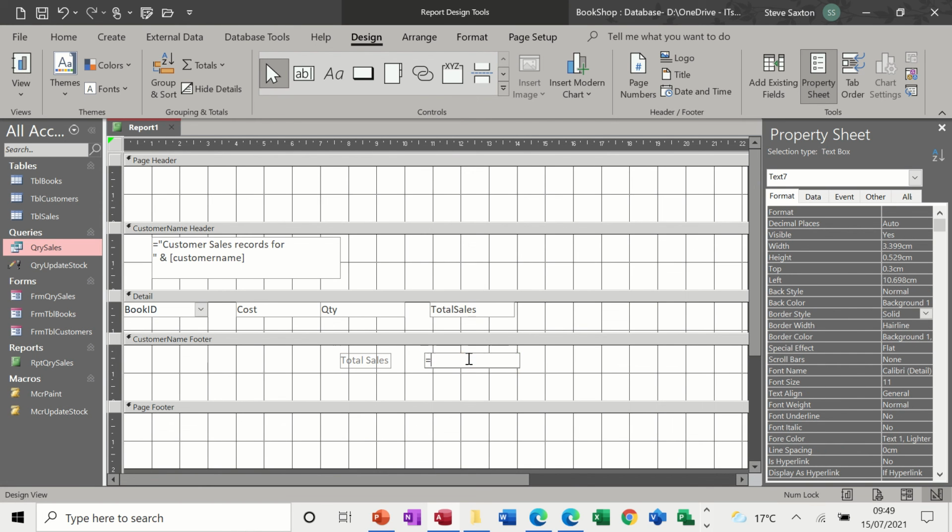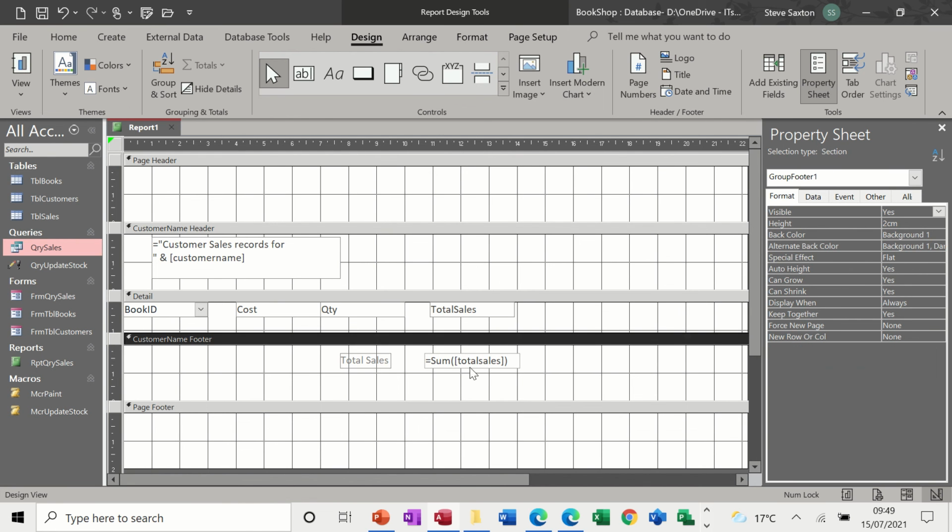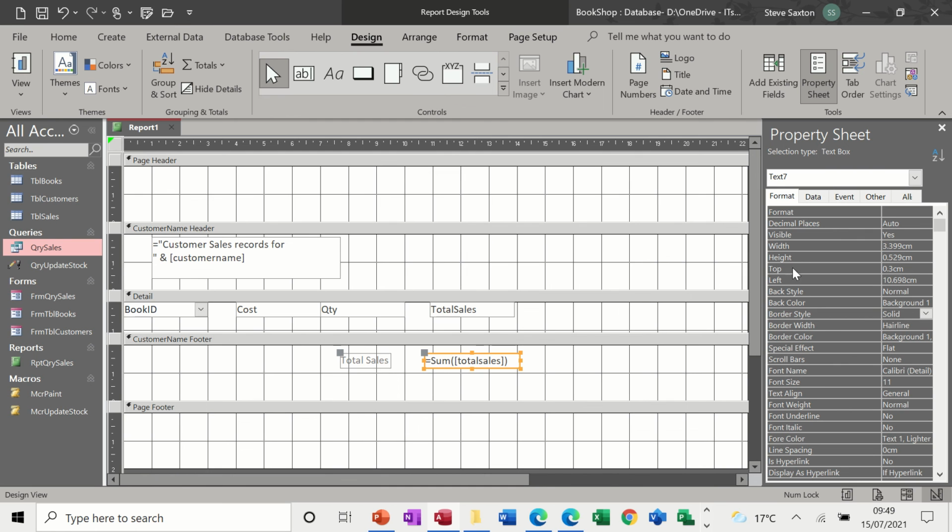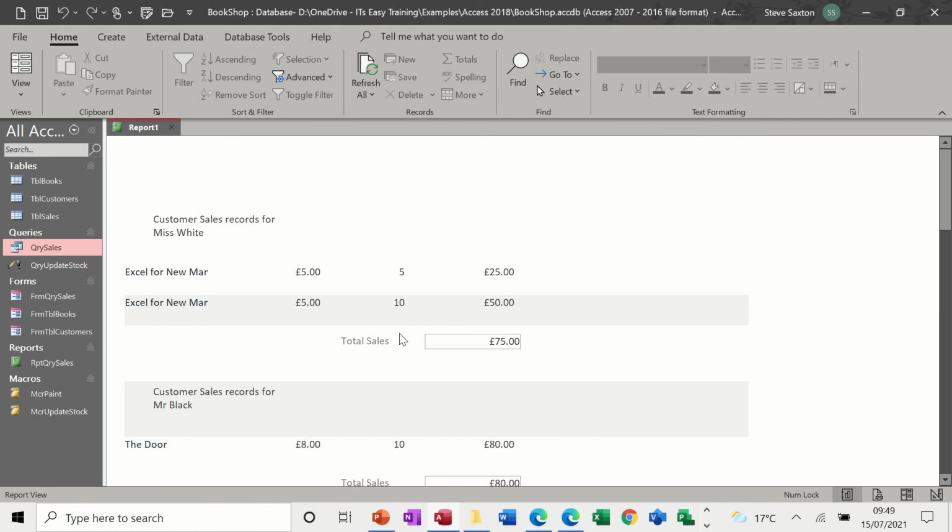So it's going to be equals sum, open the normal bracket, and then refer to total sales inside a square bracket like so, and then close the normal bracket. Now that needs to be formatted to currency, so I'm on the format tab, so I want to select currency from there. There you go, and then have a look, and that gives you the total price.